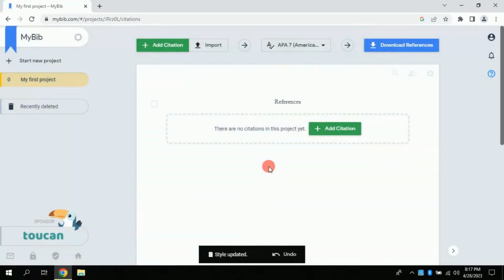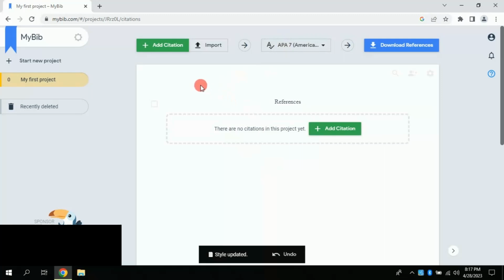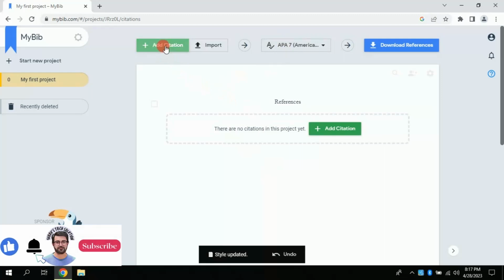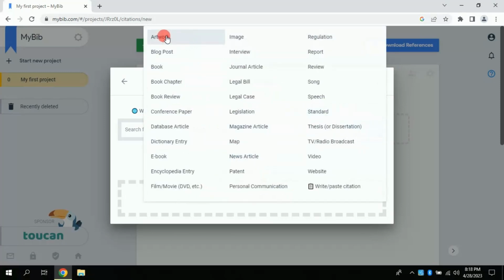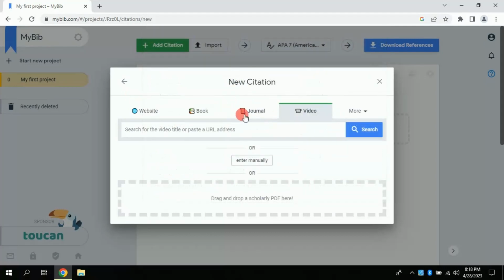Let's proceed further. Now we will add citations. To do so, click a citation. By clicking, this window will appear. You can see various options. Using this latest AI, you can reference numerous sources like websites, articles, videos, and many more. See here, various other sources can also be cited. This time I am choosing Article General, since I am creating a reference list of articles.